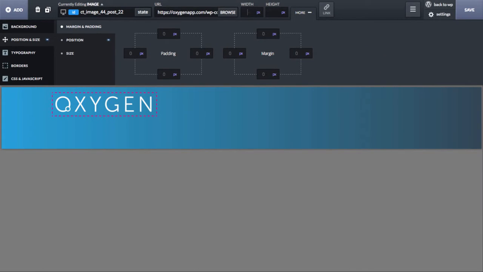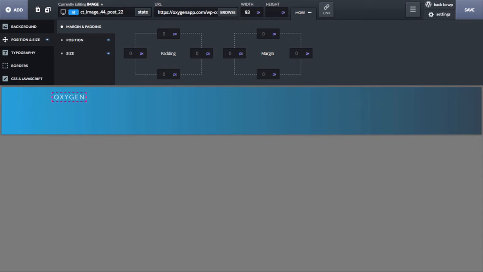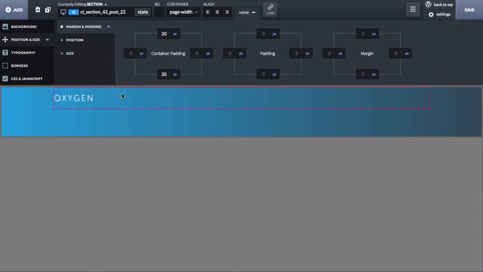And then for the width here, we'll just shrink this down. Let's say 90. Maybe a little bigger. Yeah, 120 looks pretty good there.